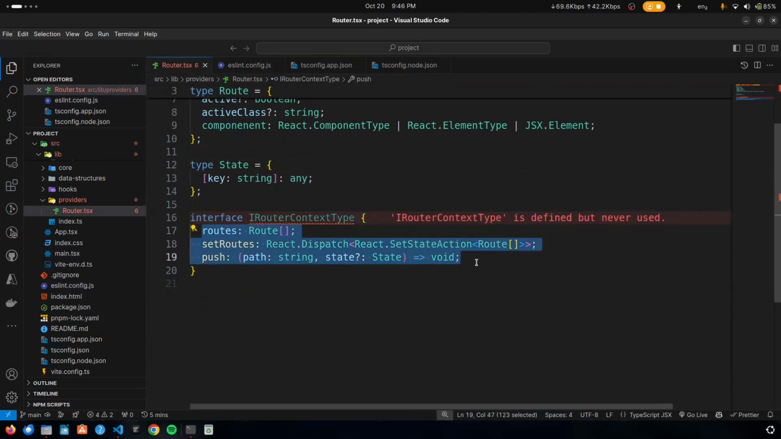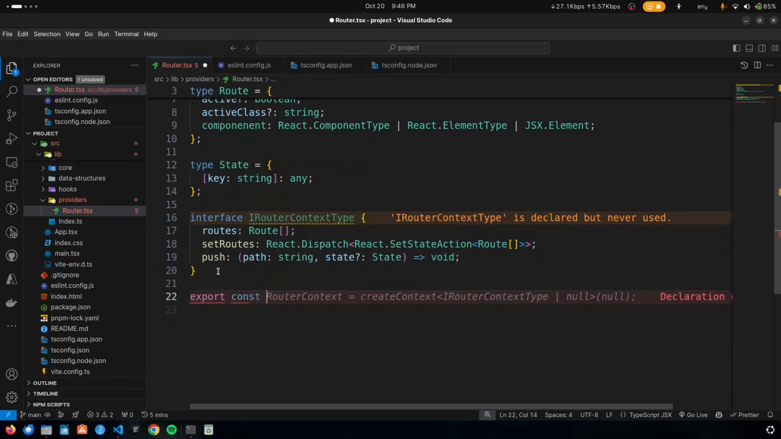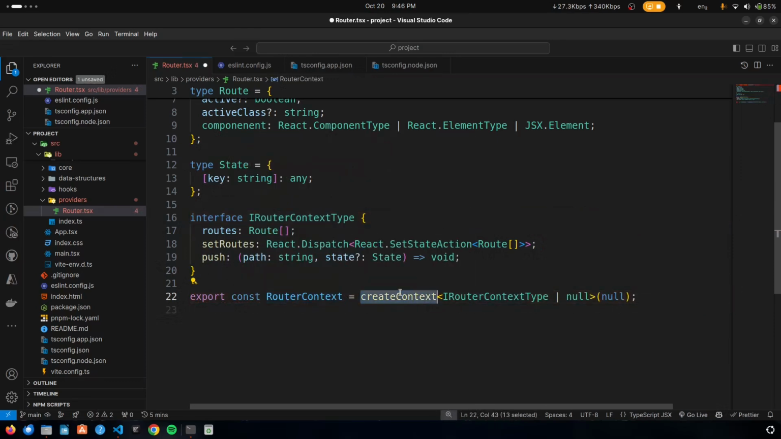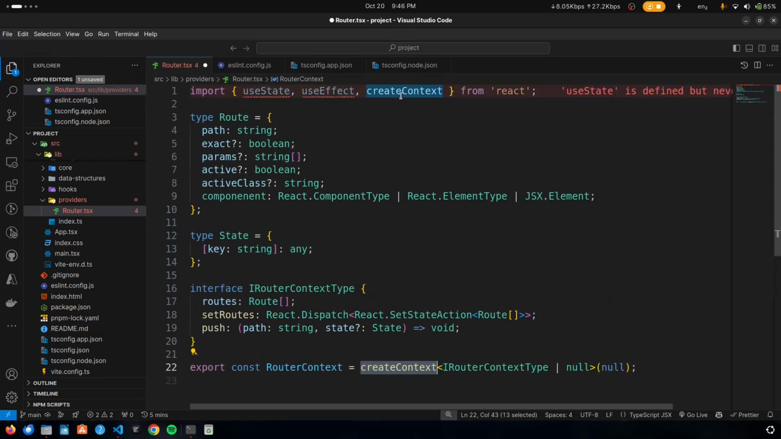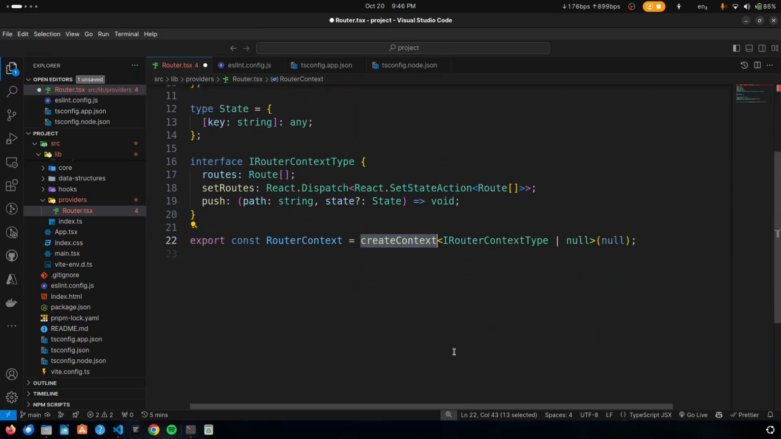So I think for now, this should be enough for the interface. Let's start creating our context API, and we are going to import our context. By default, we are creating the context using createContext here. What is the difference between createContext and useContext? createContext is used to create the context API, whereas useContext is used to use the context API. That one is generally a type of hook.